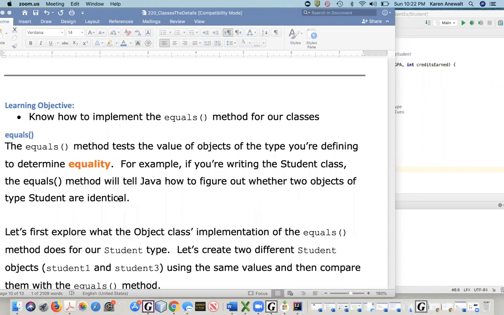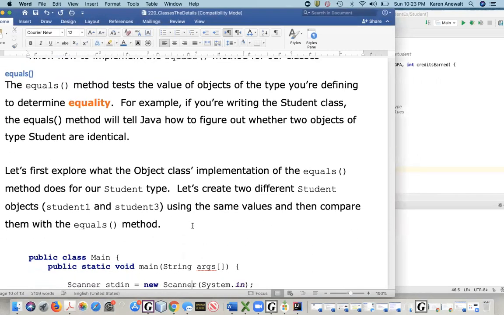So if you're writing the student class, the equals method would tell Java how to figure out, are two objects of type student identical? So first we're going to look at the default implementation that's provided in the object class to see how that works for our student. And then we'll decide, do we need to create a custom version or do we not need to create a custom version? Remember that some of the methods that are part of the object class work well right out of the box, and we don't have to do anything special, like the getClass method. Other methods are things that we probably want to customize to be more useful, things like the toString method.